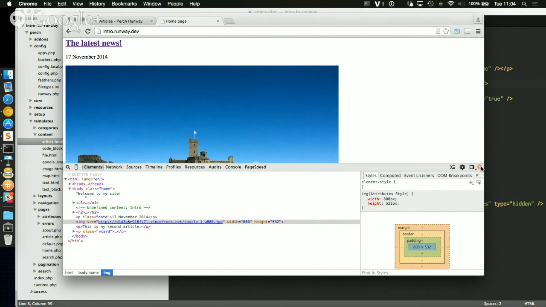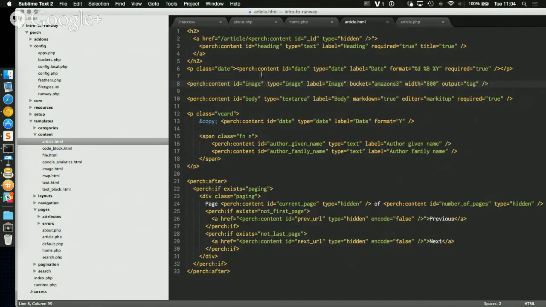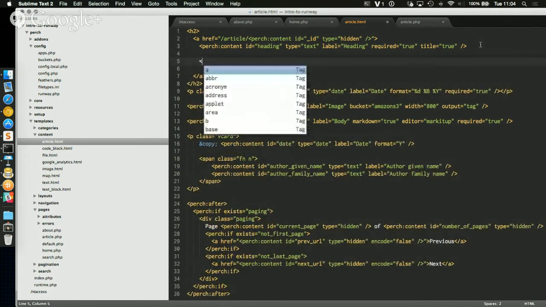Also, can the routing be used to give a friendly URL as well as the ID? So the question, can the routing be used to give a friendly URL as well as the ID? Yes, absolutely. The ID was just simply a quick demonstration because every item of content in Perch has an ID, so we didn't have to set up something particular.